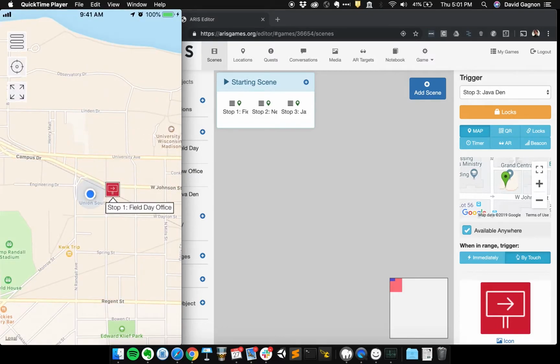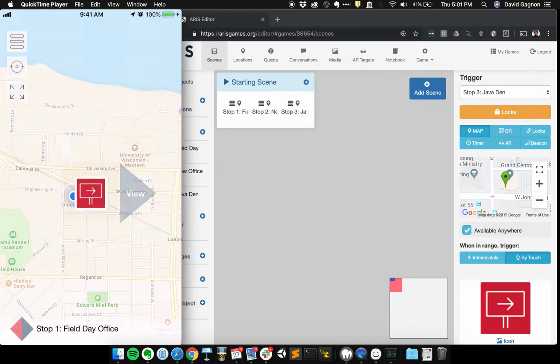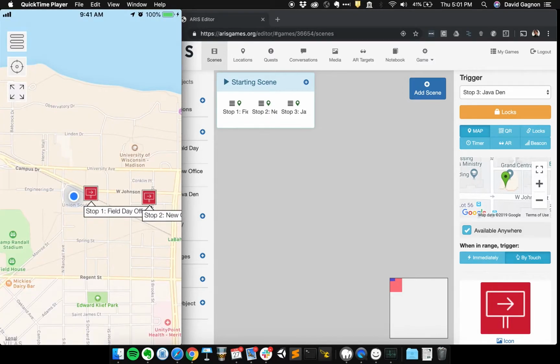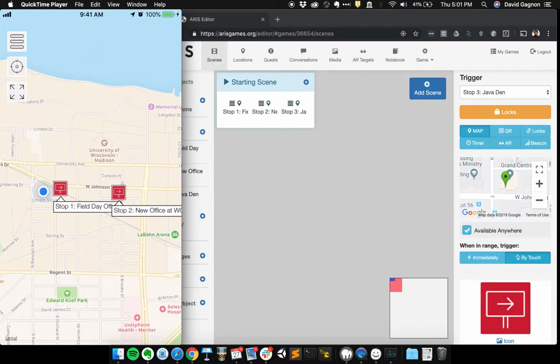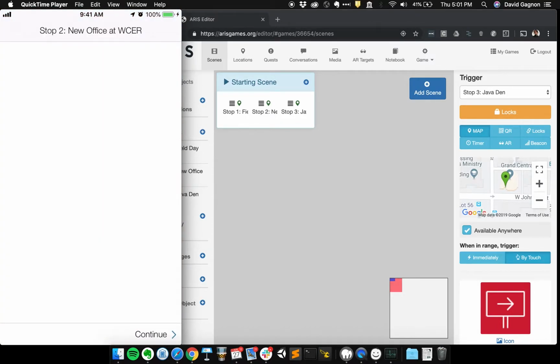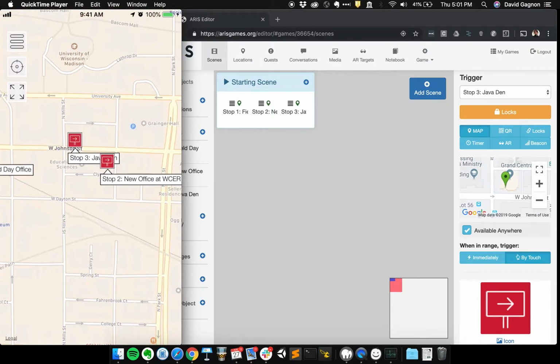Okay, so we load the game, and so far, so good. Only stop one exists. So let's imagine I walk over there, and I launch stop one, and I see some stuff. I continue, and right there, just like we hoped, stop two unlocked in that moment. And I go to stop two. I didn't even put a description in here. I hit continue, and there we have it, stop three unlocked.